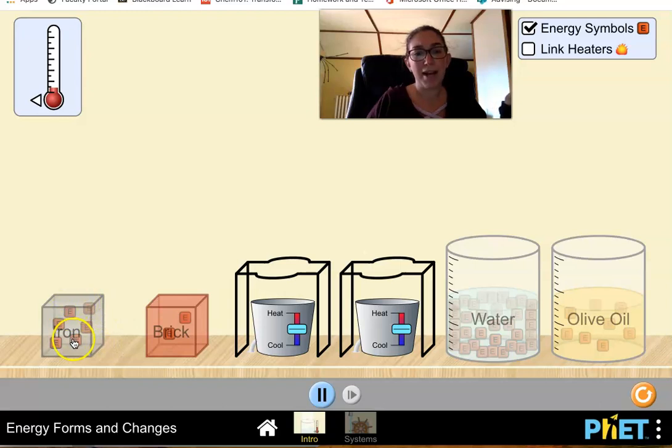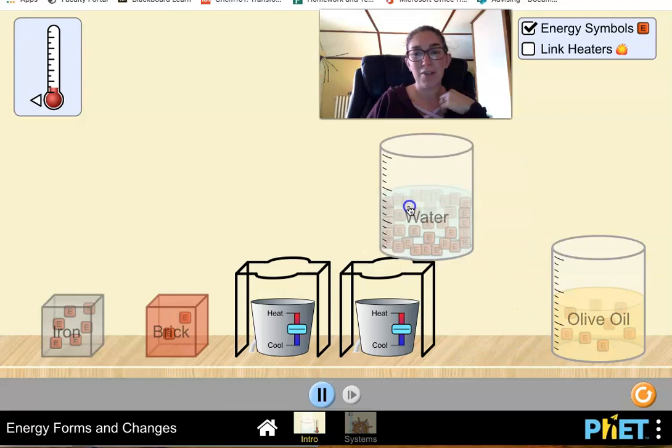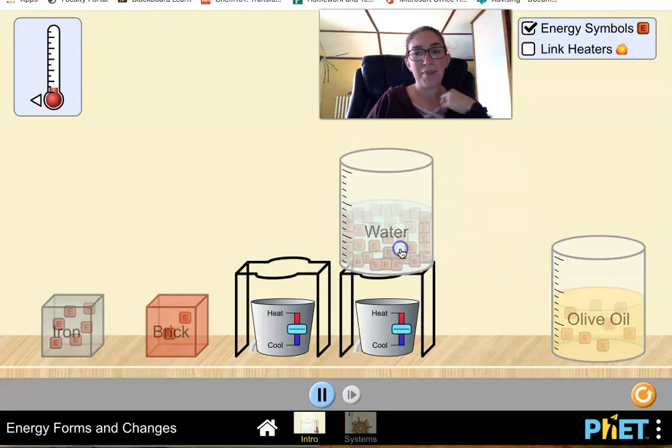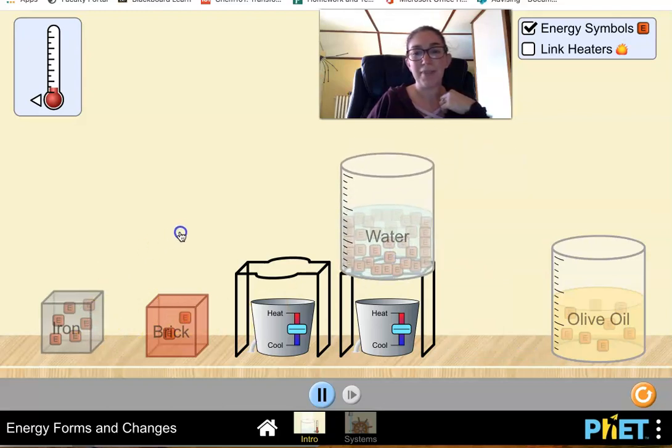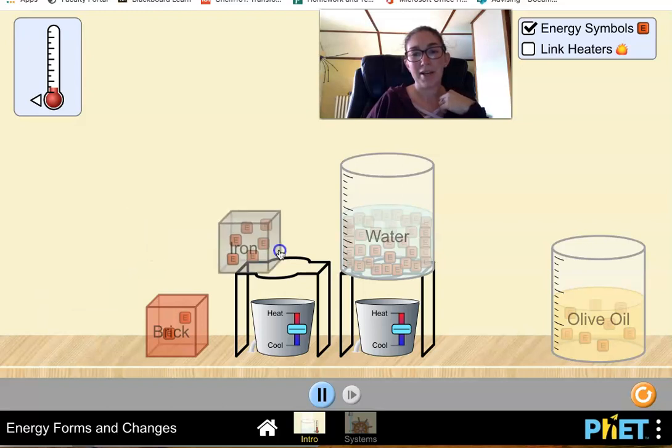We've got a block of iron, a brick, a container of water and a container of olive oil. For this demo, I'm just going to use the iron and the water. I'm going to put the water up here and cool it, and I'm going to put the iron block here and warm it up. Feel free to play around with the simulator on your own.